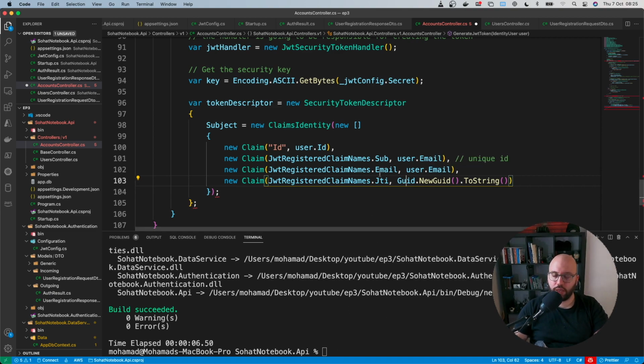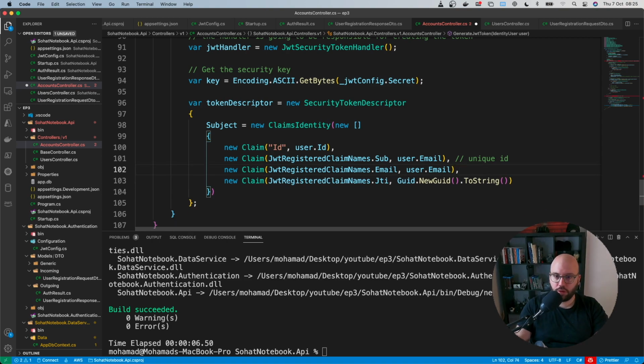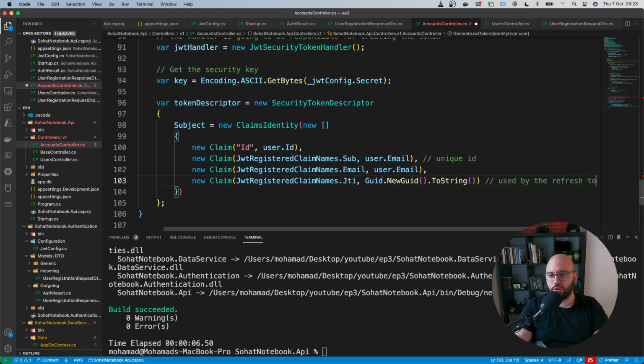As well, another aspect of this, the JTI or JT is utilized with a refresh token, which we're going to be adding in the next video. And the refresh token, as we said earlier, will allow us to basically get a new token without letting the user log in and generate a JWT token. So once that token is expired, it will allow us to generate a new token utilizing the refresh token without requiring the user to register again. So let's add this information here. So we can say used by the refresh token.